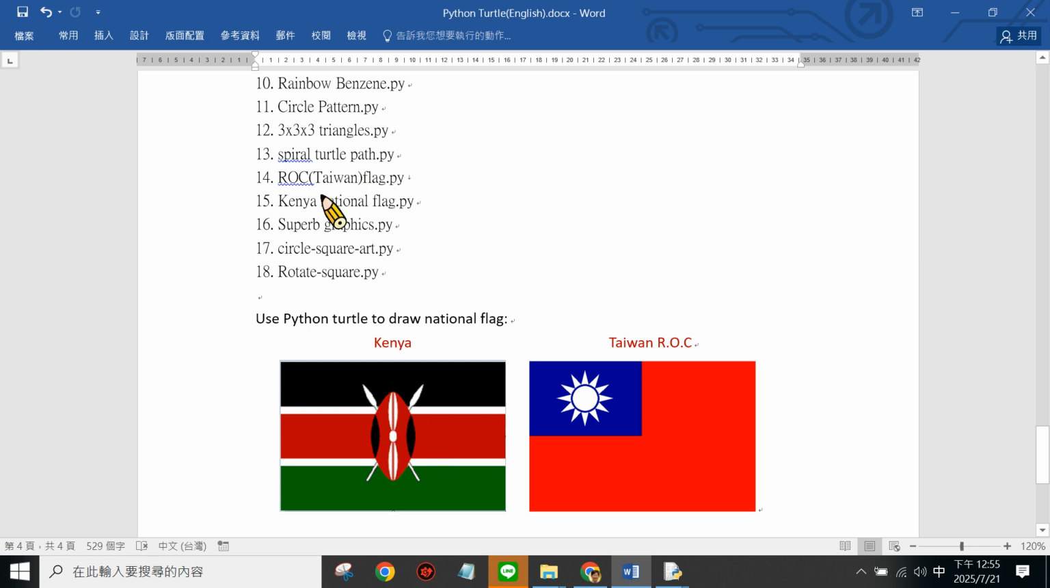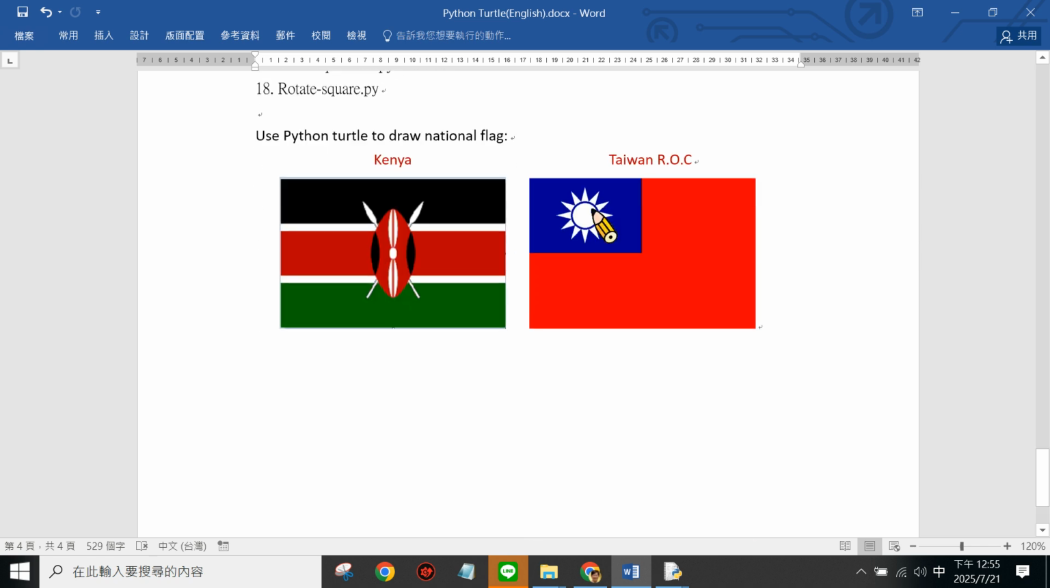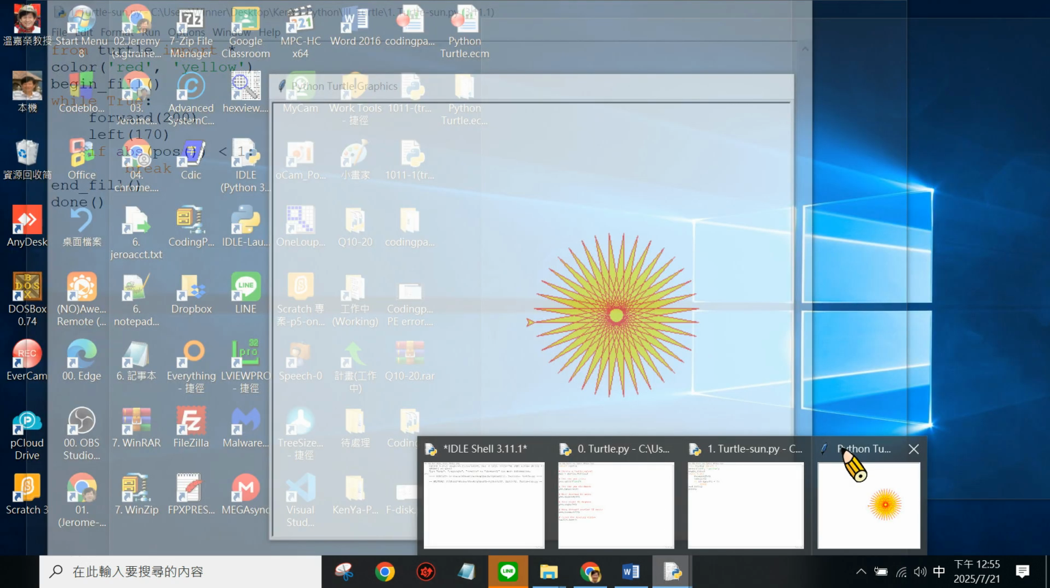Please complete this one in number 15. In number 15, you can finish this picture. Okay, now let me show them one by one. This turtle one.